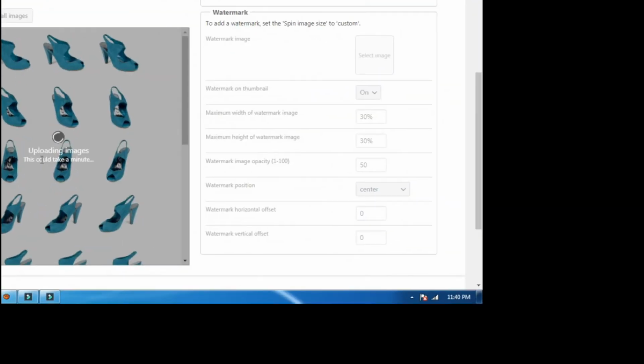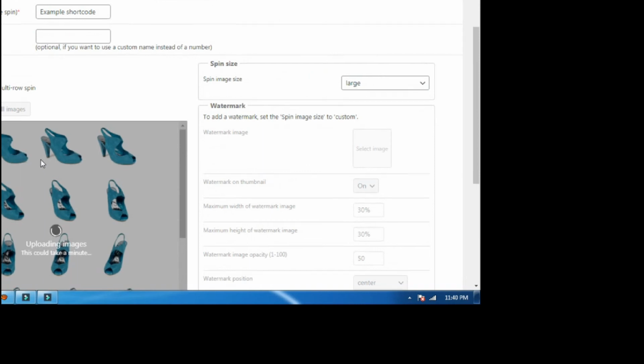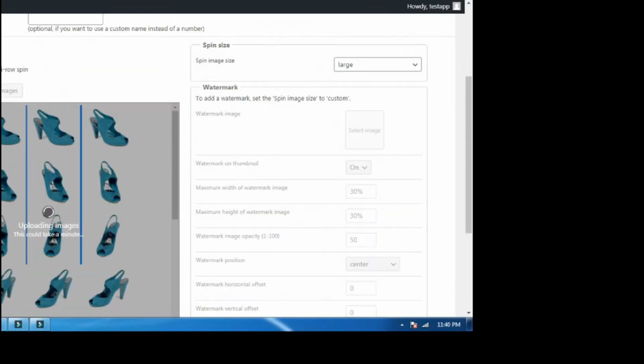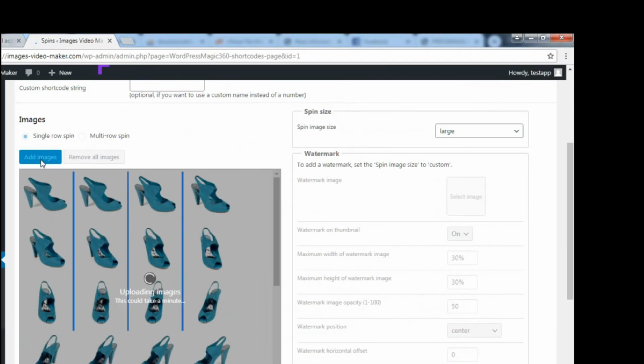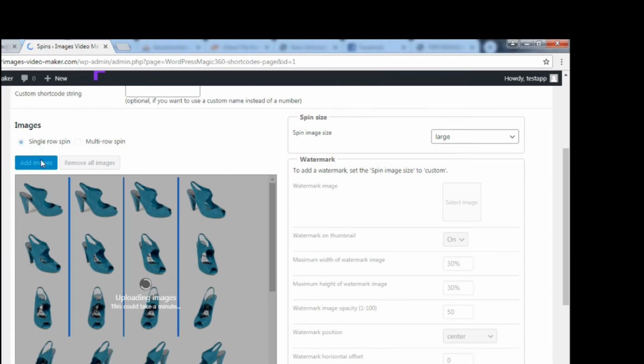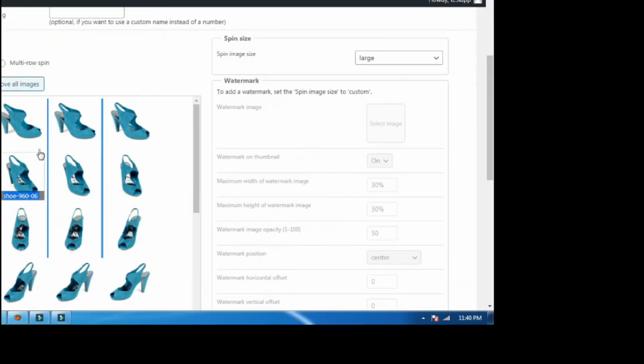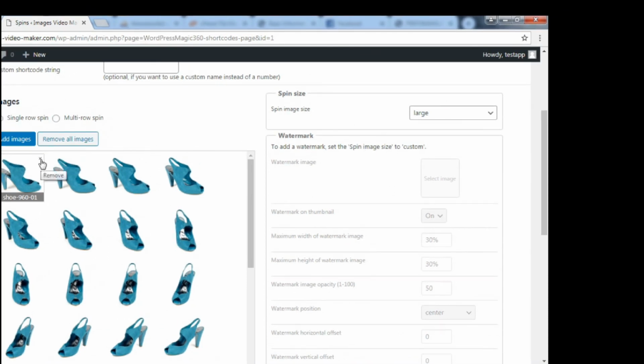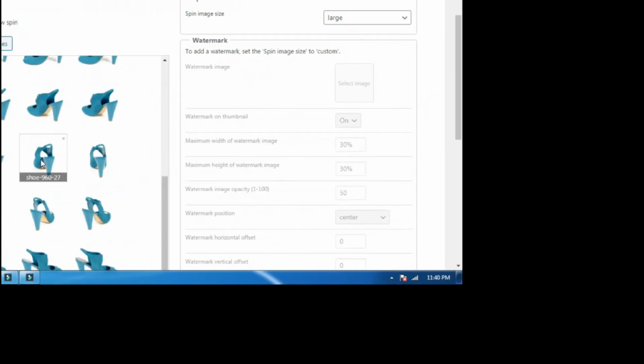Just a moment, some more images are loading. You can add your images, and if your images are good, then you get good output. For the panoramic, you can also make this option here. You can add a lot of images here. You can remove some. Look, this is what the output looks like.